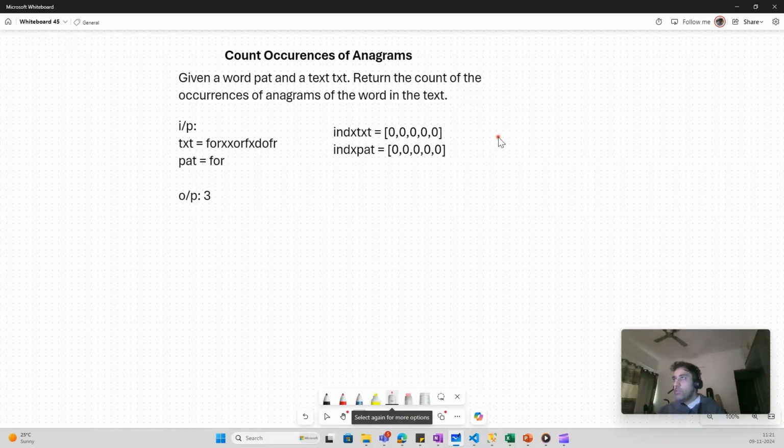So I hope you understood the intuition behind this problem. Now space complexity, as we discussed, would be just constant, right? It would be order of 1 because these would be constant size always. And the time complexity would be order of n because we are scanning both these arrays just once, right? Entirely. So that would be order of n. So this is the entire solution of this particular problem. Now maybe let's try to code this.